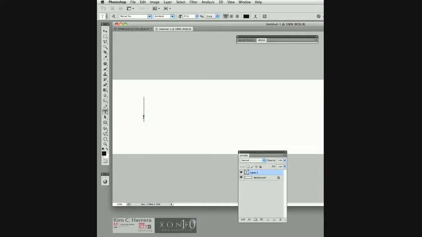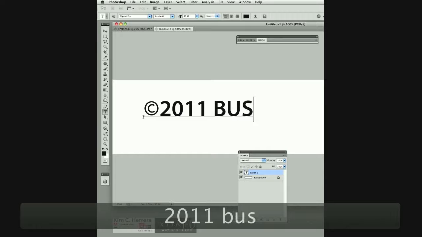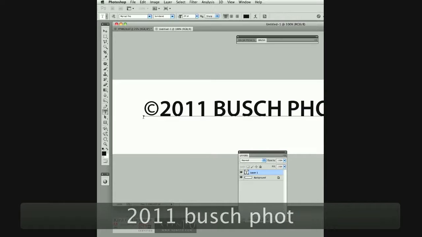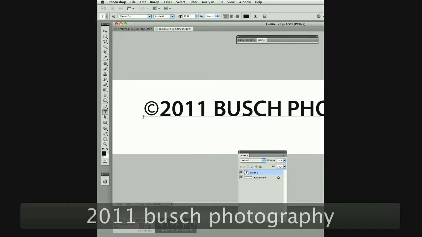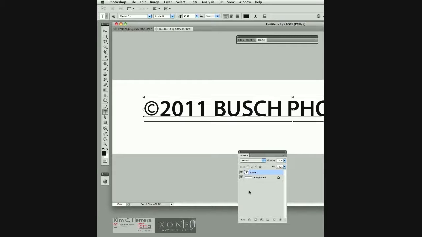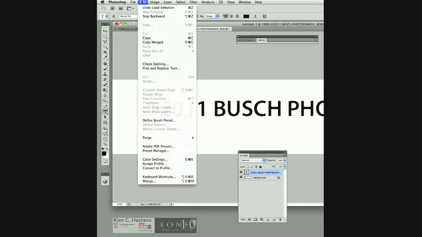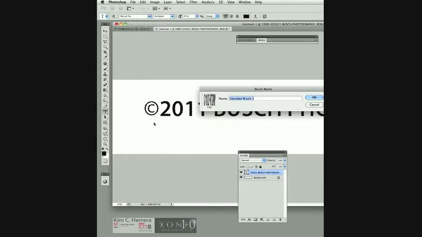And I'm going to enter my text here. Option G, or Alt G on a PC, to get the copyright symbol. 2011. There. Now, to select these black pixels, you need to hold the Command key down, or the Control key on a PC, and select this T icon on the layer. That gives us the marching ants, and that means that we have selected these dark pixels which we need to define our brush. The next thing we're going to do is go under Edit, Define Brush Preset.